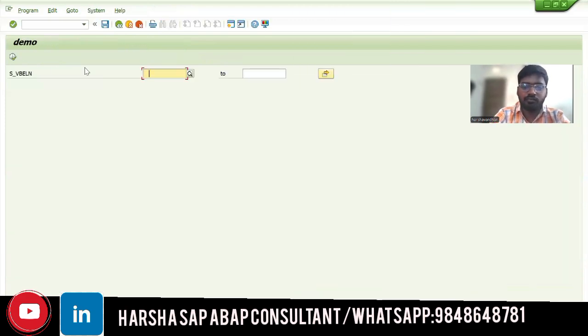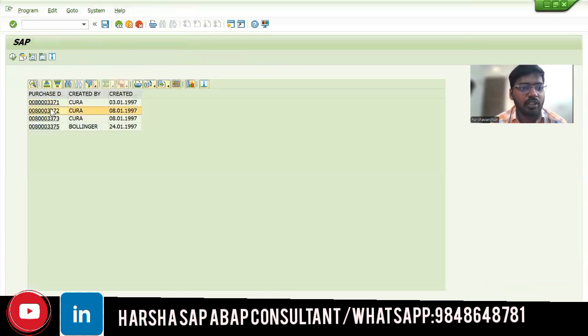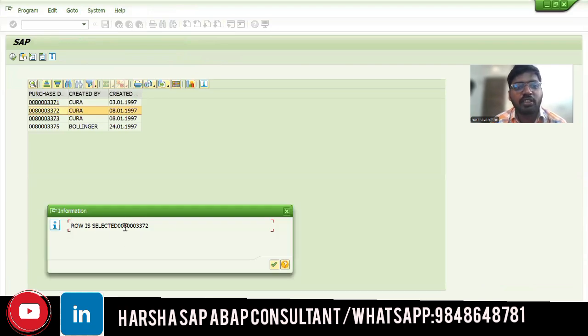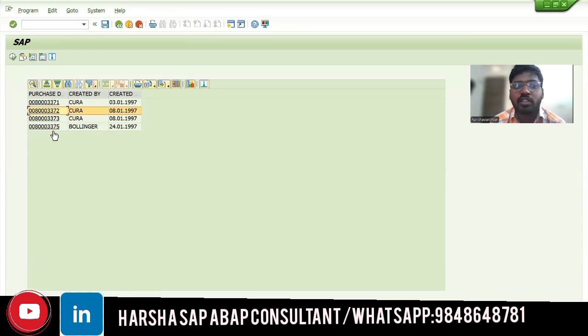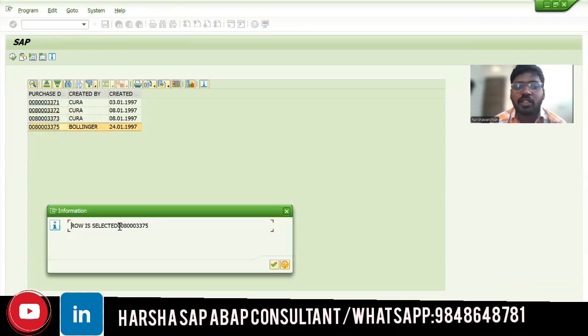If I am selecting it, see, row is selected 8000337. Our requirement is done. Now we are taking the input, and we are getting the data from the delivery header, and we are creating the hotspot, and whenever the user clicks on the hotspot, we are displaying the message as row is selected 8000337. Now we are going to check another also, 8000375. Row is selected 8000335. Done. Everything is done.